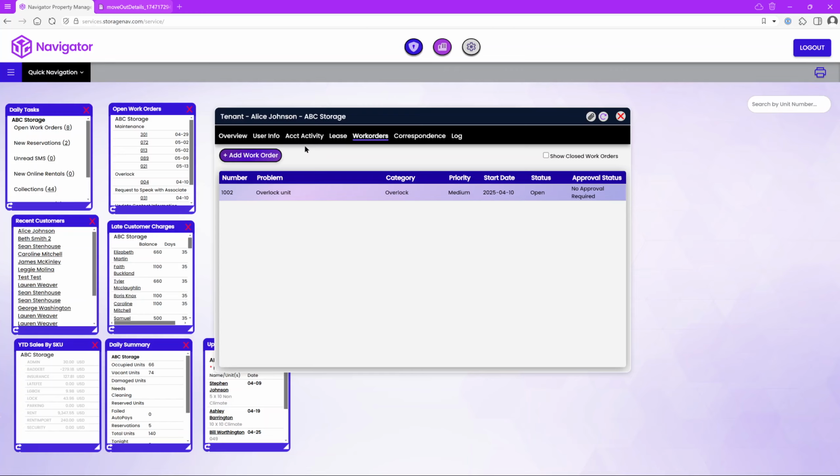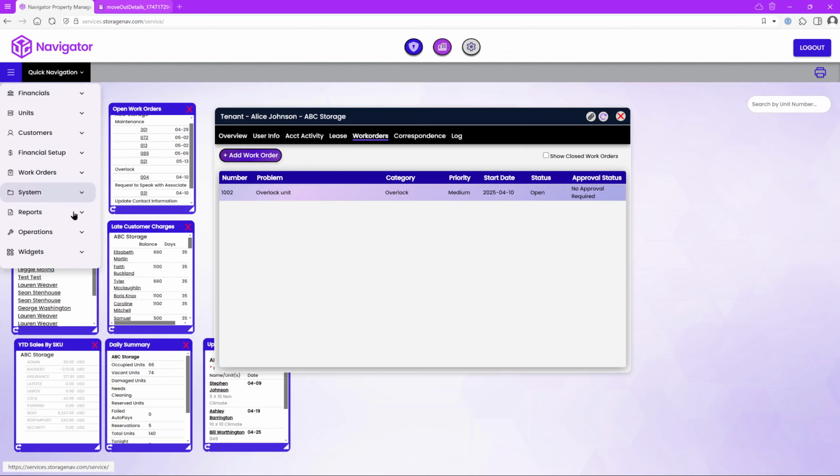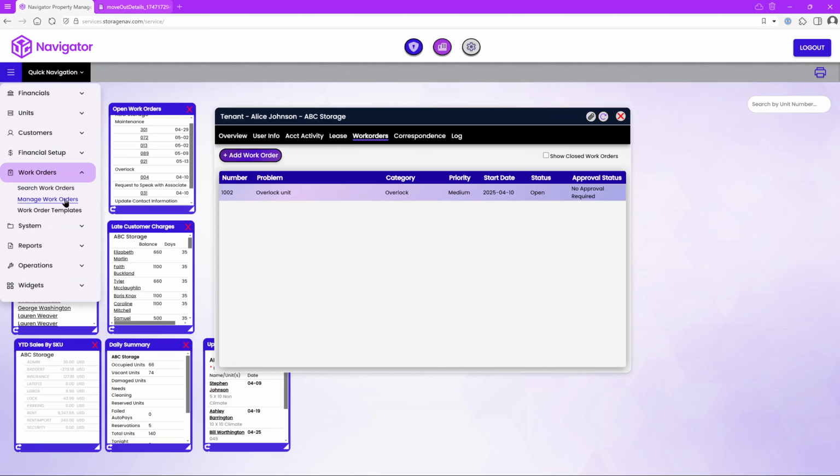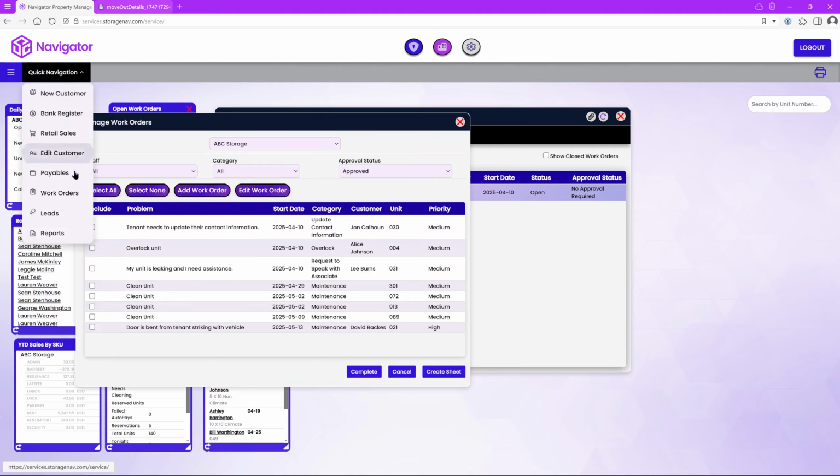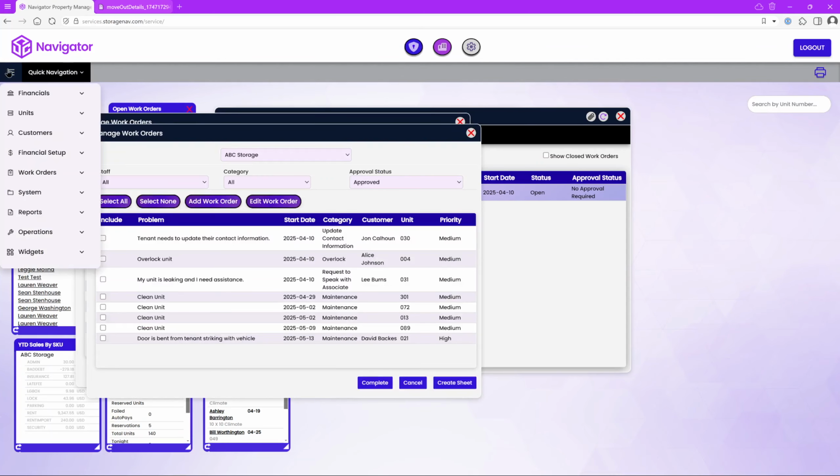Now you can go tenant by tenant. You see I have my widgets over here that's useful. You can also open up the work orders menu directly. That's also under quick navigation, work orders, and then menu, work orders, manage work orders.